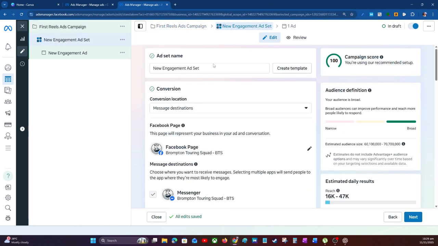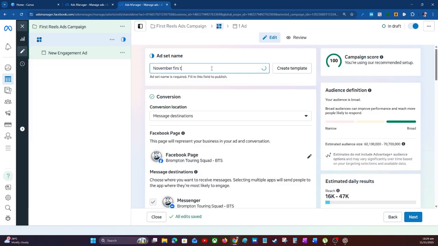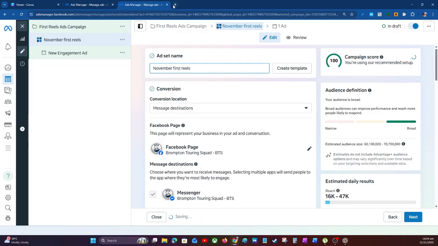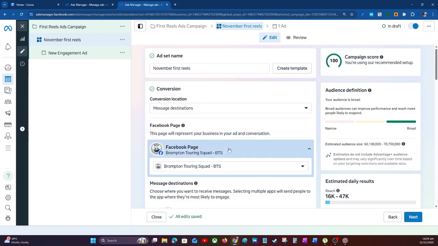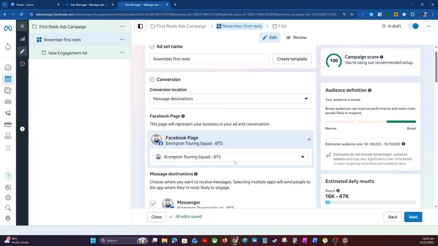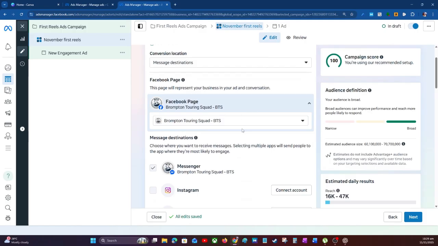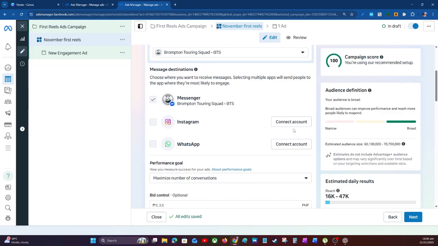So new engagement ad set. Again, we can rename that, for example, November 1st Reels. So something like that. This is an example page, so you can basically search for your own page here. But yeah, make sure that you are advertising the right page. We want people to message us in Messenger, so select this as your destination. You don't have to connect an Instagram account or a WhatsApp account if you don't want to.